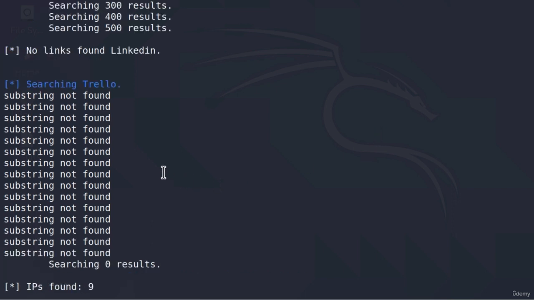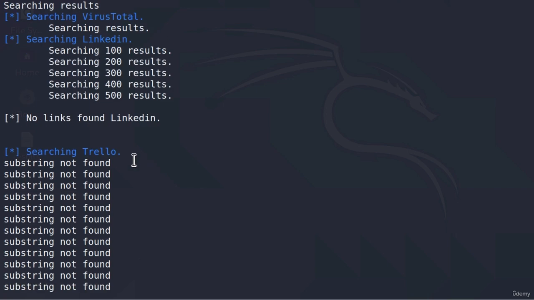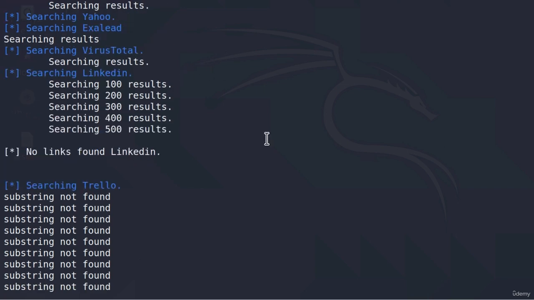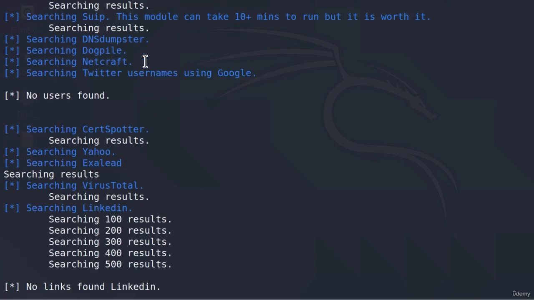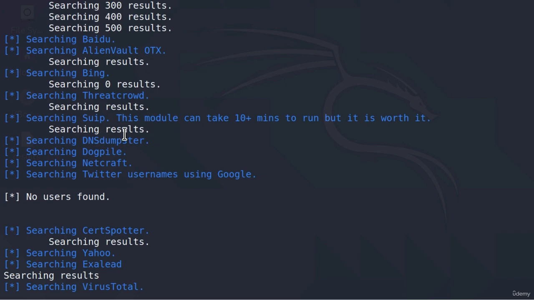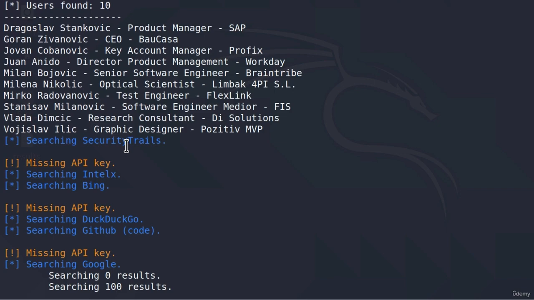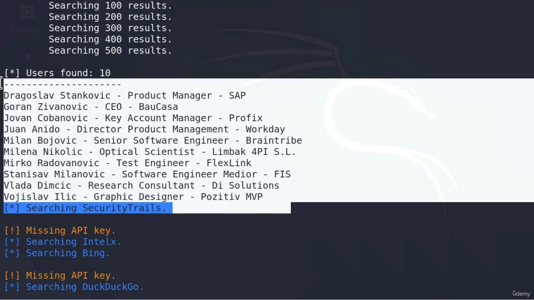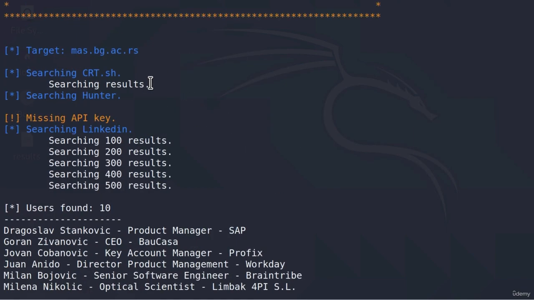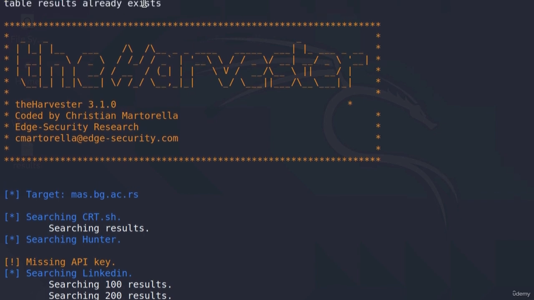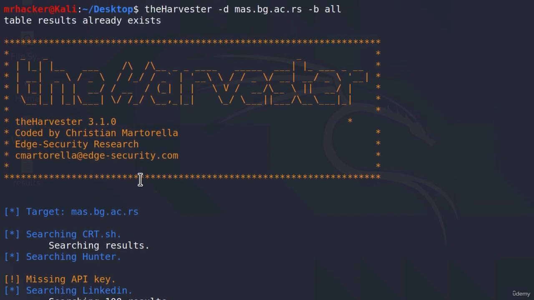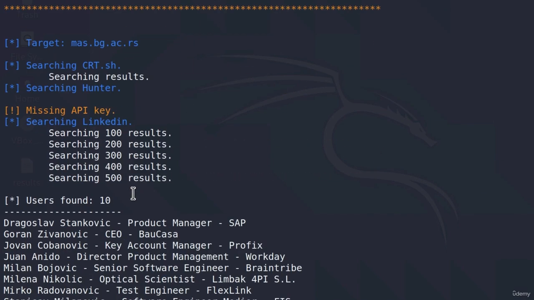So it searched through a bunch of different platforms, as we can see, LinkedIn, VirusTotal, Yahoo, Twitter, but it didn't manage to find any results for these platforms. The only thing we got is these users right here. But this is not what we looked for. We wanted to find some email addresses or perhaps some usernames.